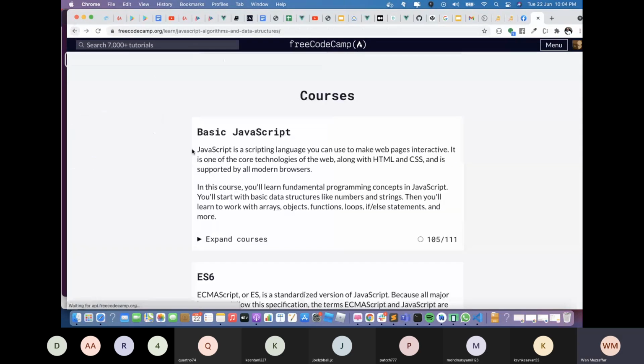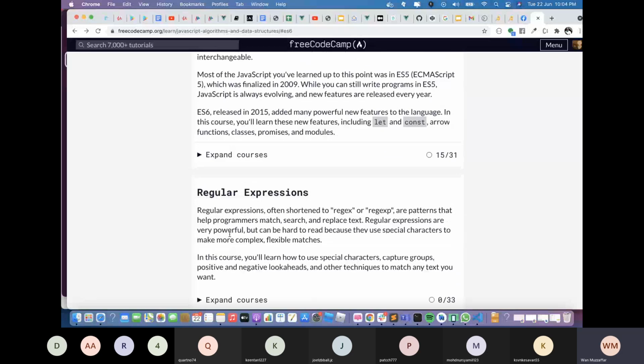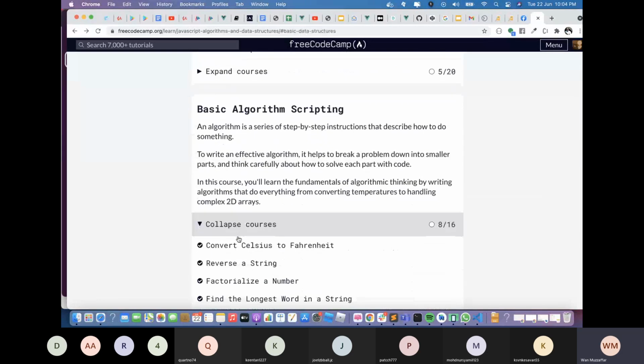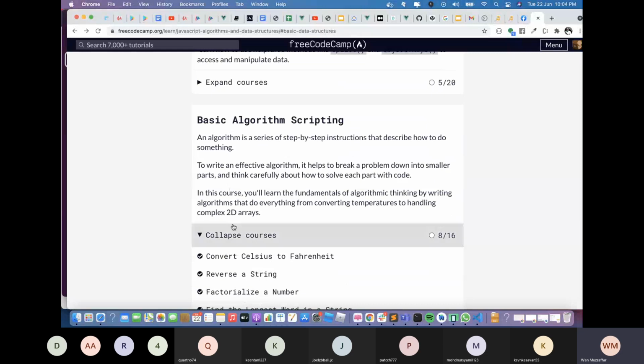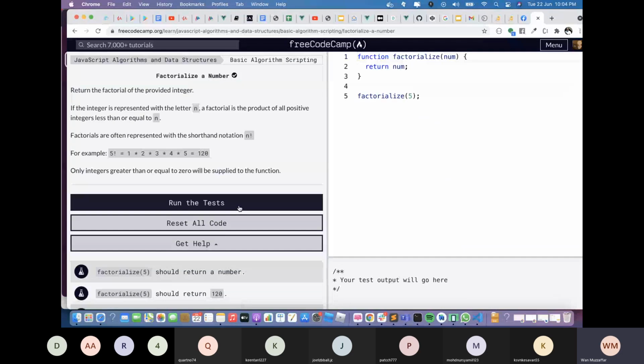So I would rather you finish this. I would end this. Then you do the ES6. I would rather you finish the algorithm and JavaScript first. No need to focus on ES6. Okay, last one, factorial. Whoever can finish can go back home.